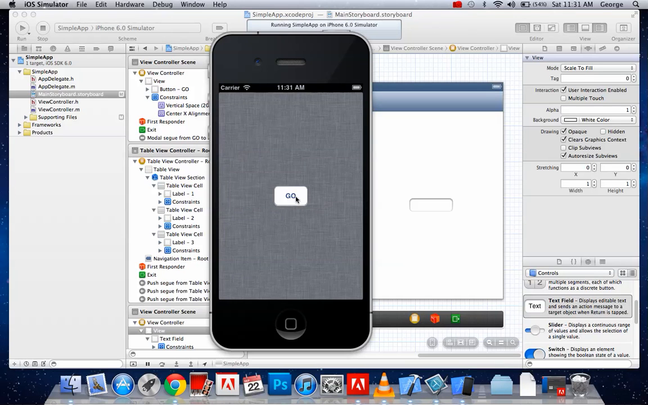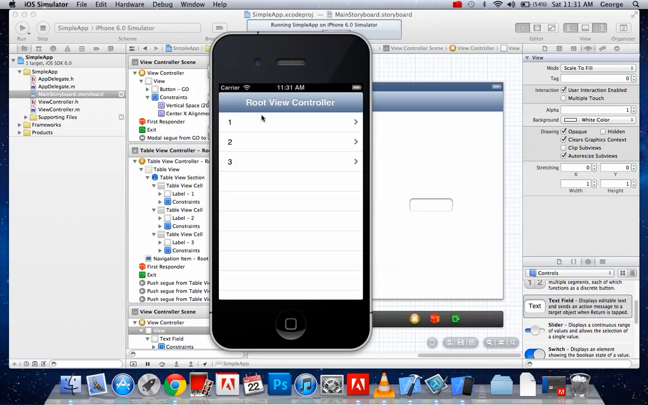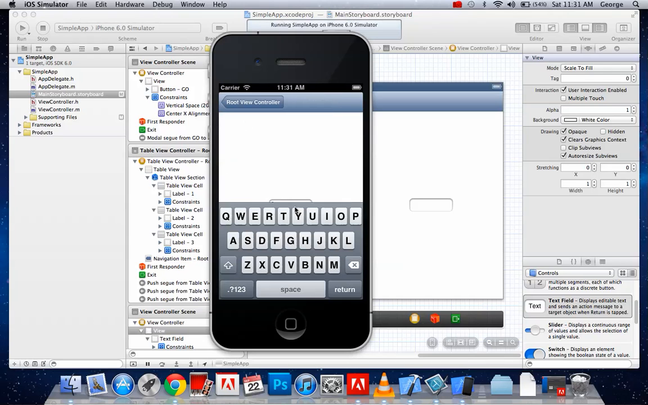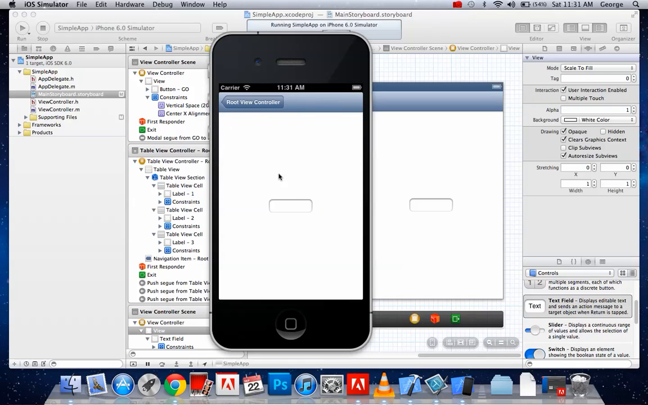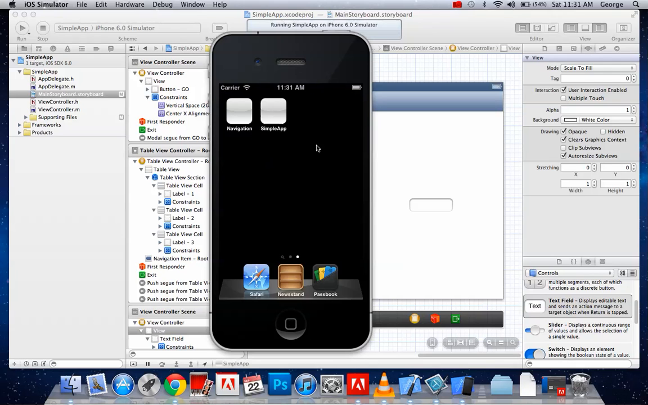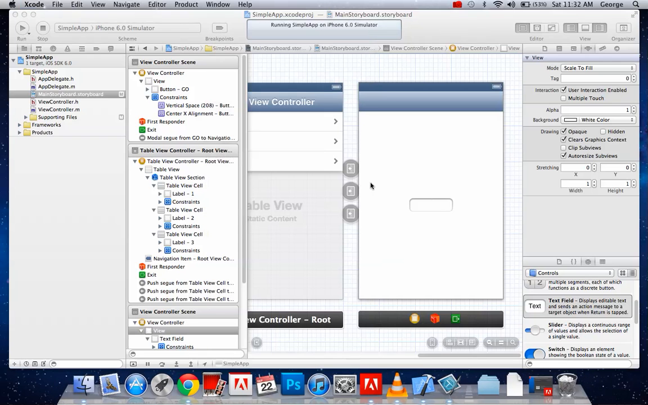Okay, so now press go, take us to root view controller, click 1, take you to the text field, so you can type, 2, take you back to there. See it has the back button, because when you connected them, you selected push, and that's what push does, it lets you have a back button, so then you can go back to this screen. So then, exit out of that.